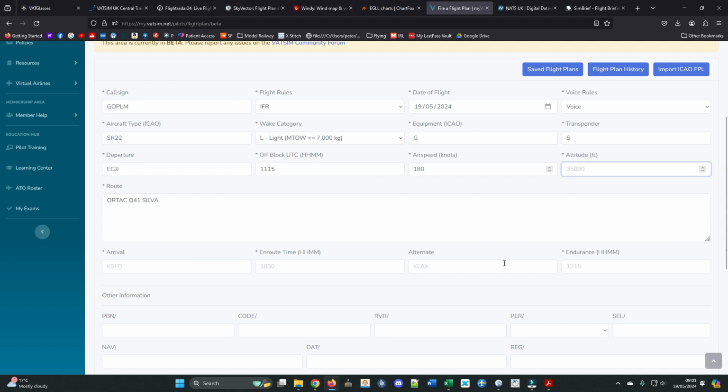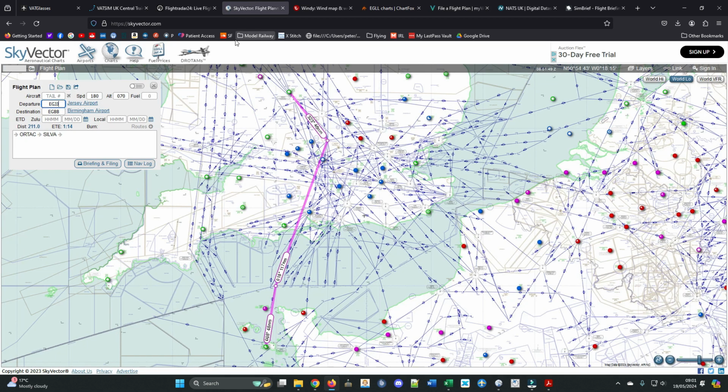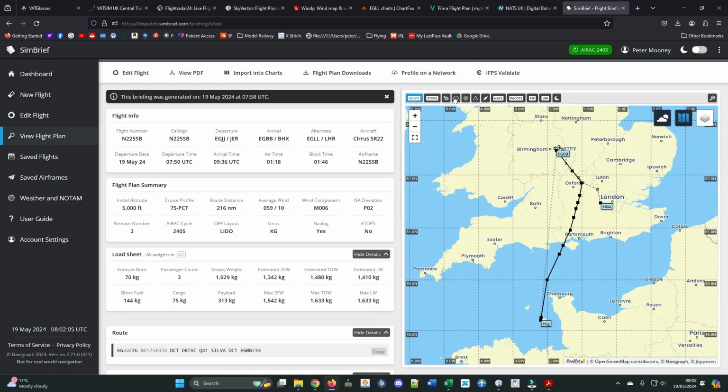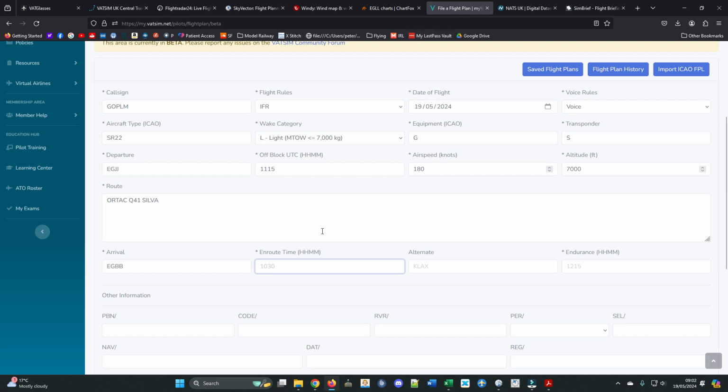It's quite a short flight and it's eastbound, so it'll be an odd level. So I'm going to say flight level 70. Arriving into Birmingham. En route time to get that, just have a look at SkyVector. I've got flight level 70 in, cruise 180. It says 114. It's longer than I'd expect, but must be right. So I'll call it a bit longer than that for the SID and the STAR. So the en route time, 01:25.